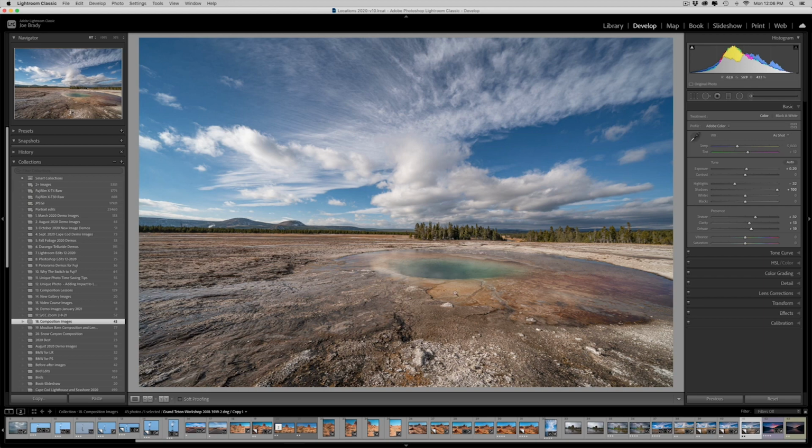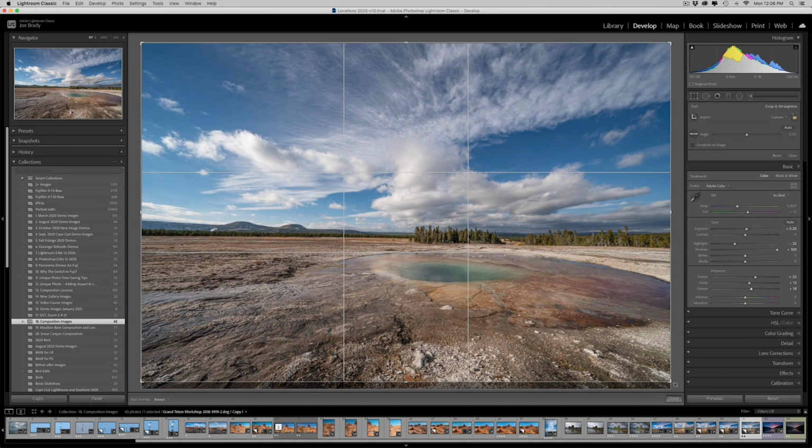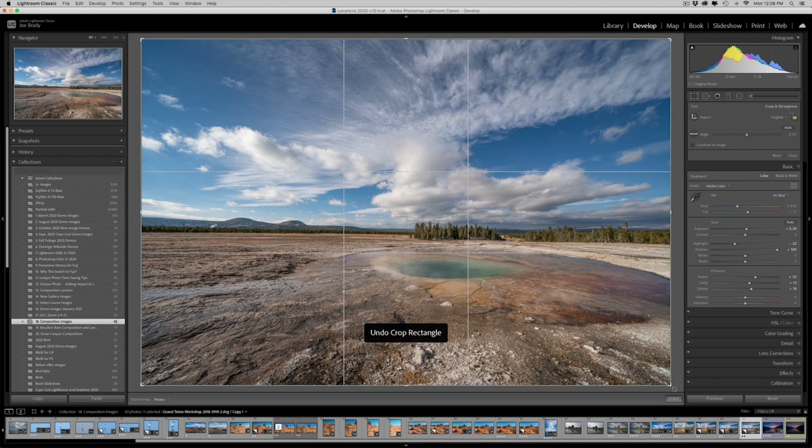Before I go any further, one thing that's already driving me nuts, I can see the horizon's not quite right. The whole thing's leaning to the left, so let's fix that first. So I'm going to rotate, whoops, I didn't want to crop it, I want to rotate it.